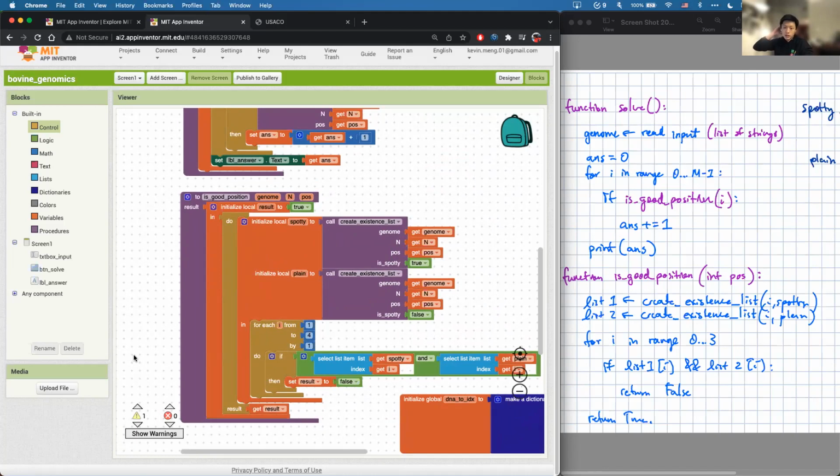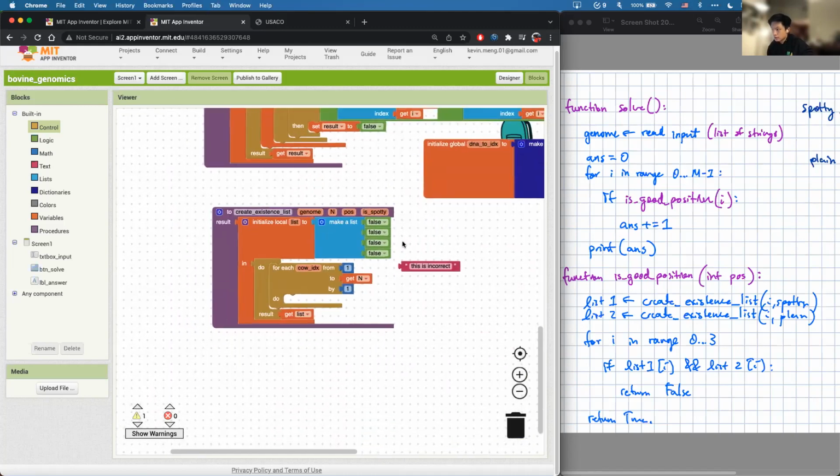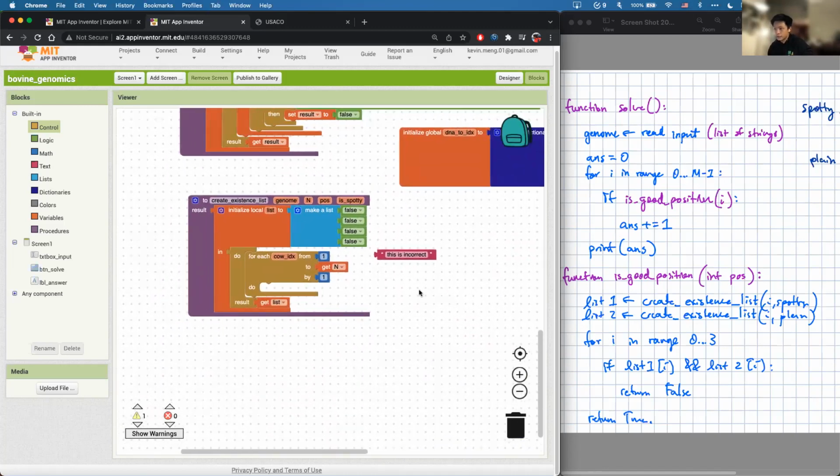But yeah, it'll always check spotty cows. That's exactly why this is incorrect, but I'll come back to fix it. All right, let's keep going. This is incorrect, but let's just roll with it for now.